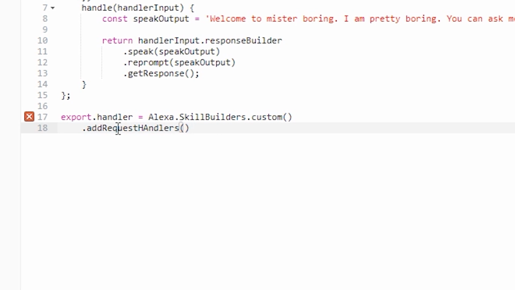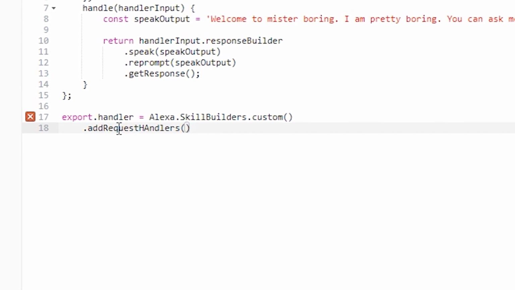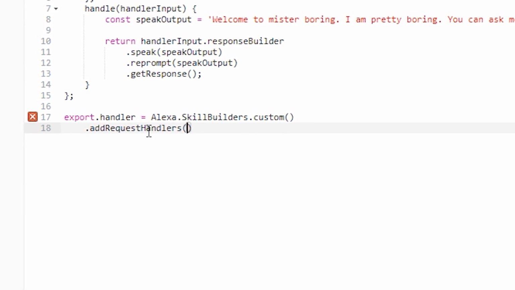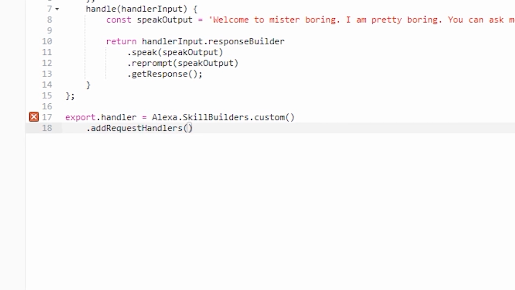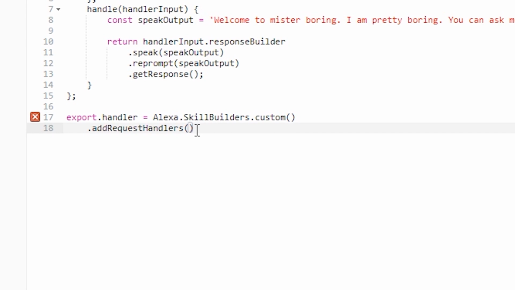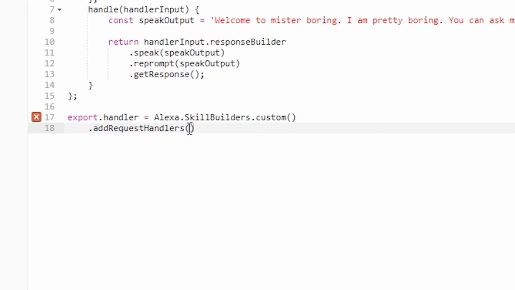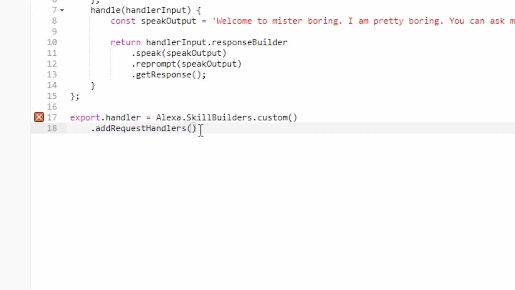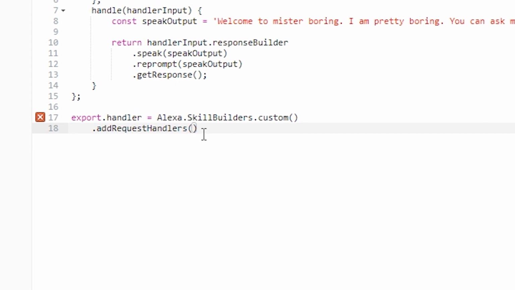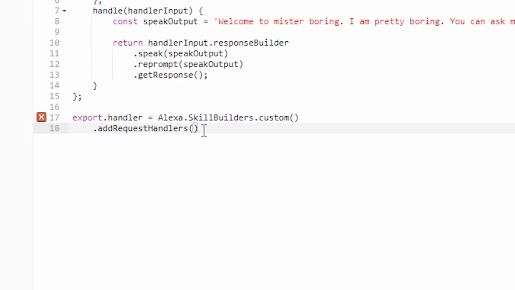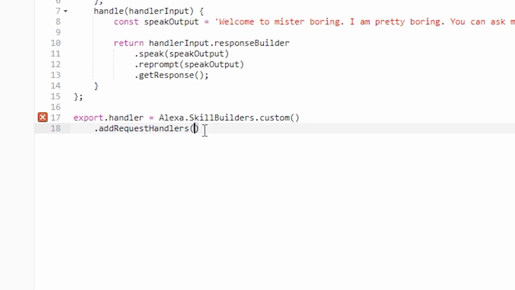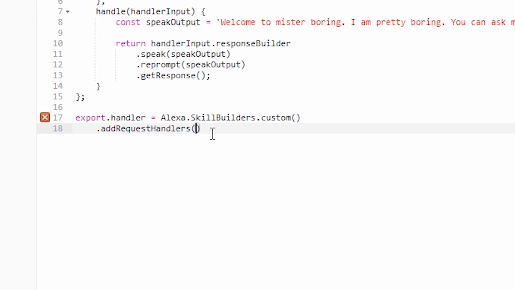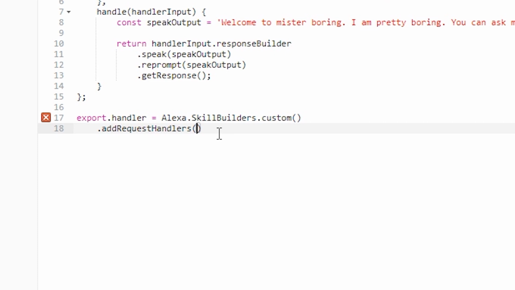This takes multiple parameters, as many as you want your skill to be able to handle. And it goes through every single one of those until it finds a match where the can handle function returns true. The order in which you register your handlers is very important, because Alexa literally goes one by one checking the can handle function. The first instance where that function returns true, that is the code that is going to get executed. So make sure that you take really good care of the order of your request handlers.